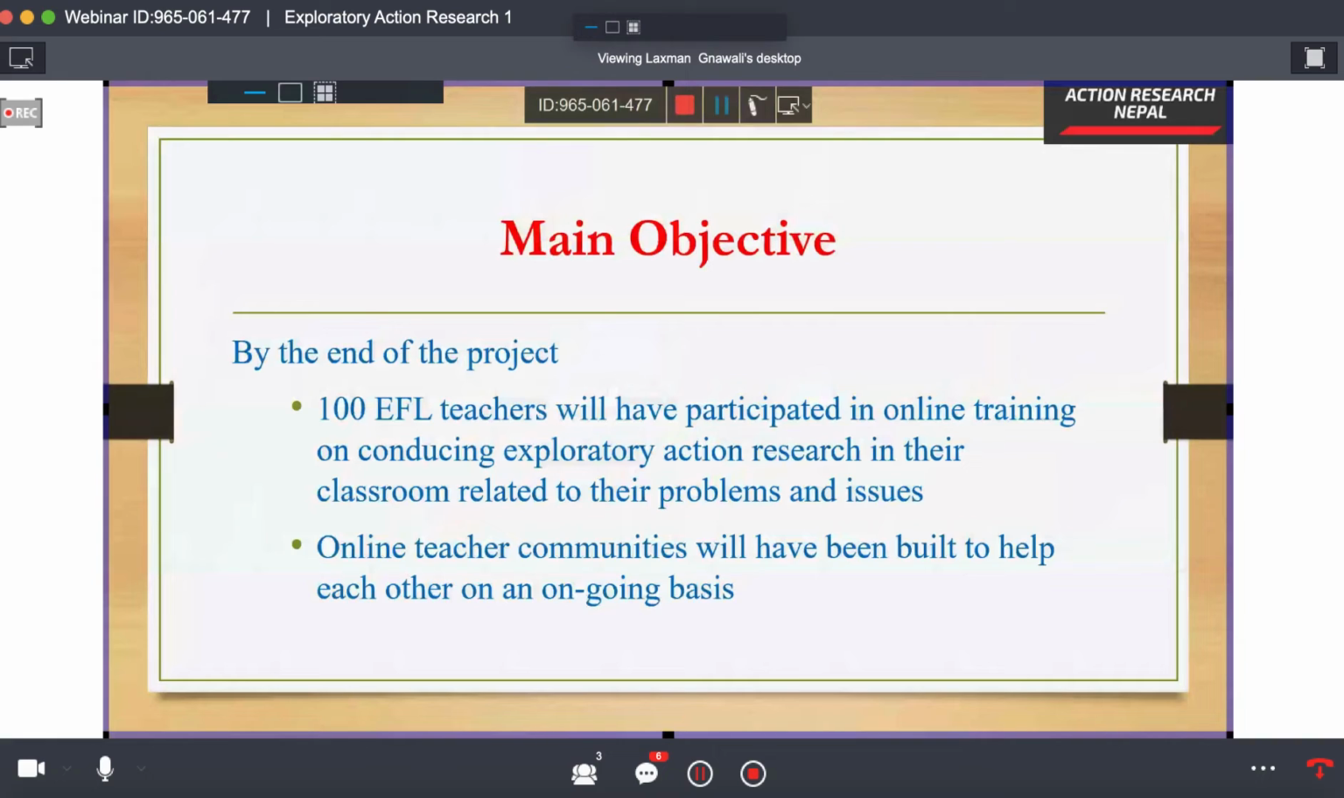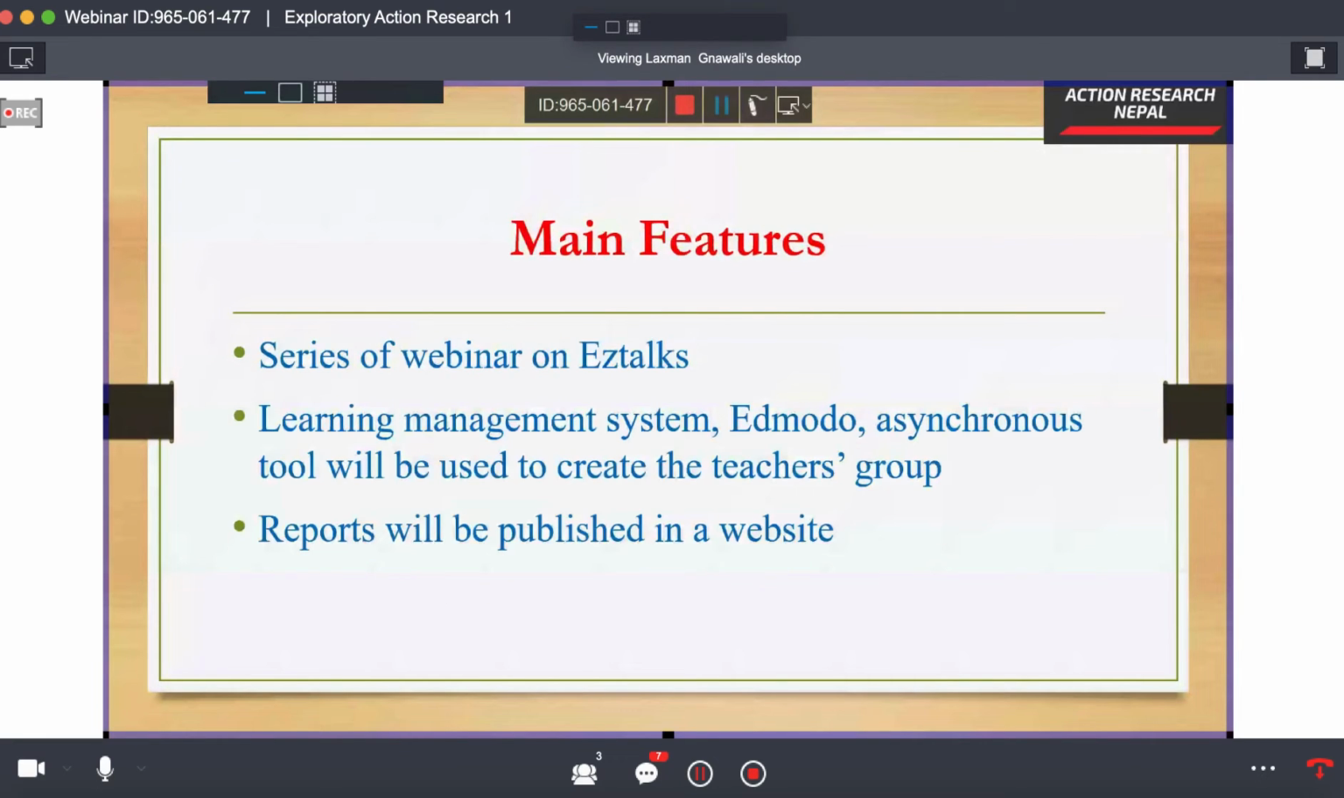There are a few features of this training. We'll be using Easy Talks for a series of webinars to give you input. And we'll be using Edmodo as a learning management system, which is asynchronous, meaning you don't have to be on in real time like now to access and submit tasks. The reports that you submit will be published on a website that we'll be designing. And this is Sagun Shrestha, who is the team leader.